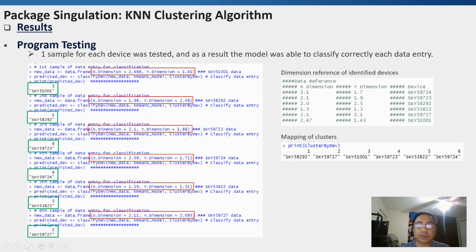The third sample is 2.1 by 1.88, which is under this device 59723. So based on the result, the model was able to identify it correctly. The next sample is 2.09 by 1.71, which falls under 59724, and based on the result, the model was able to classify it correctly.